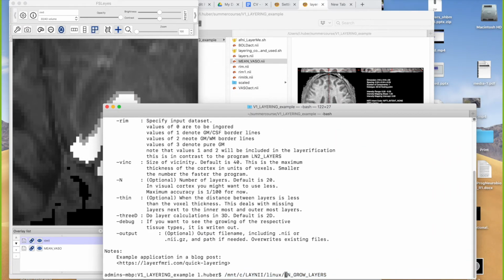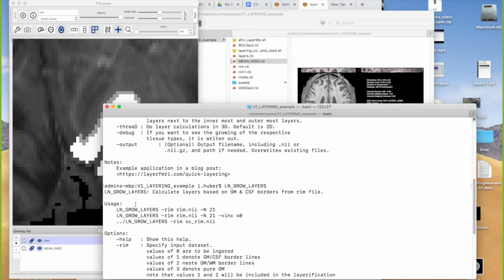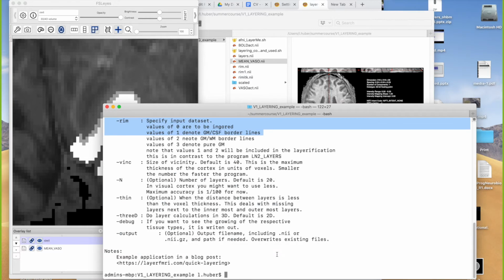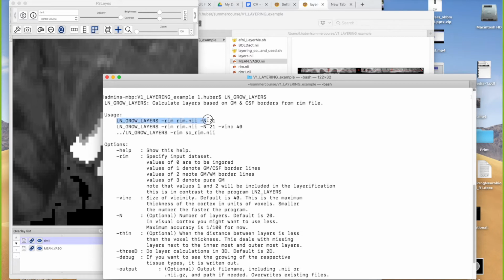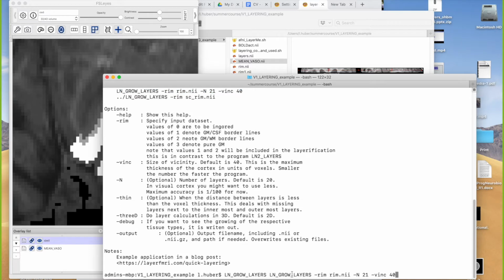Does anybody have trouble typing in ln_grow_layers and is not seeing a bunch of text here? Okay, I don't see complaints, so I assume that it works. So now this is, for example, one program that converts these rim files into layer files. And specifically now I would like to, you can copy potential options of how this is used from up there.